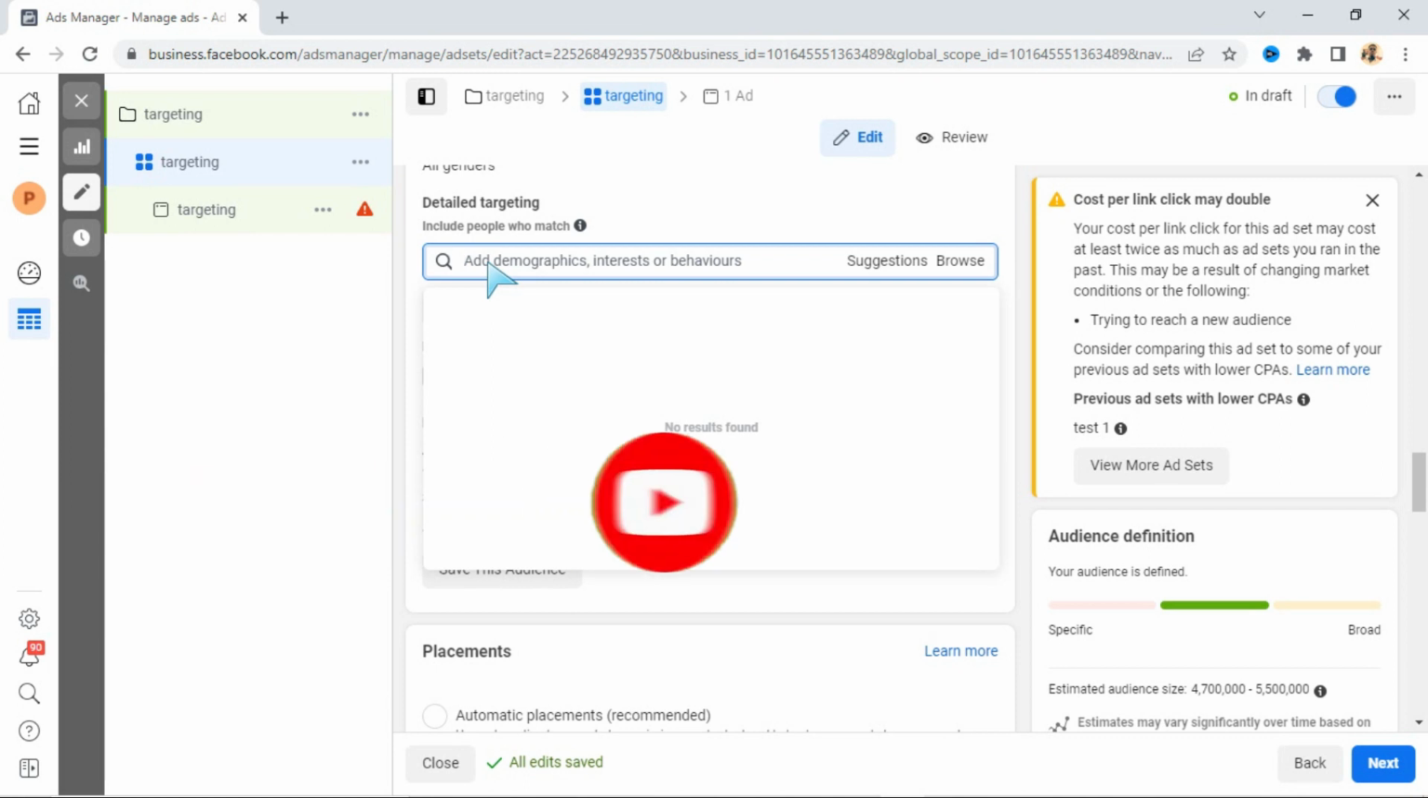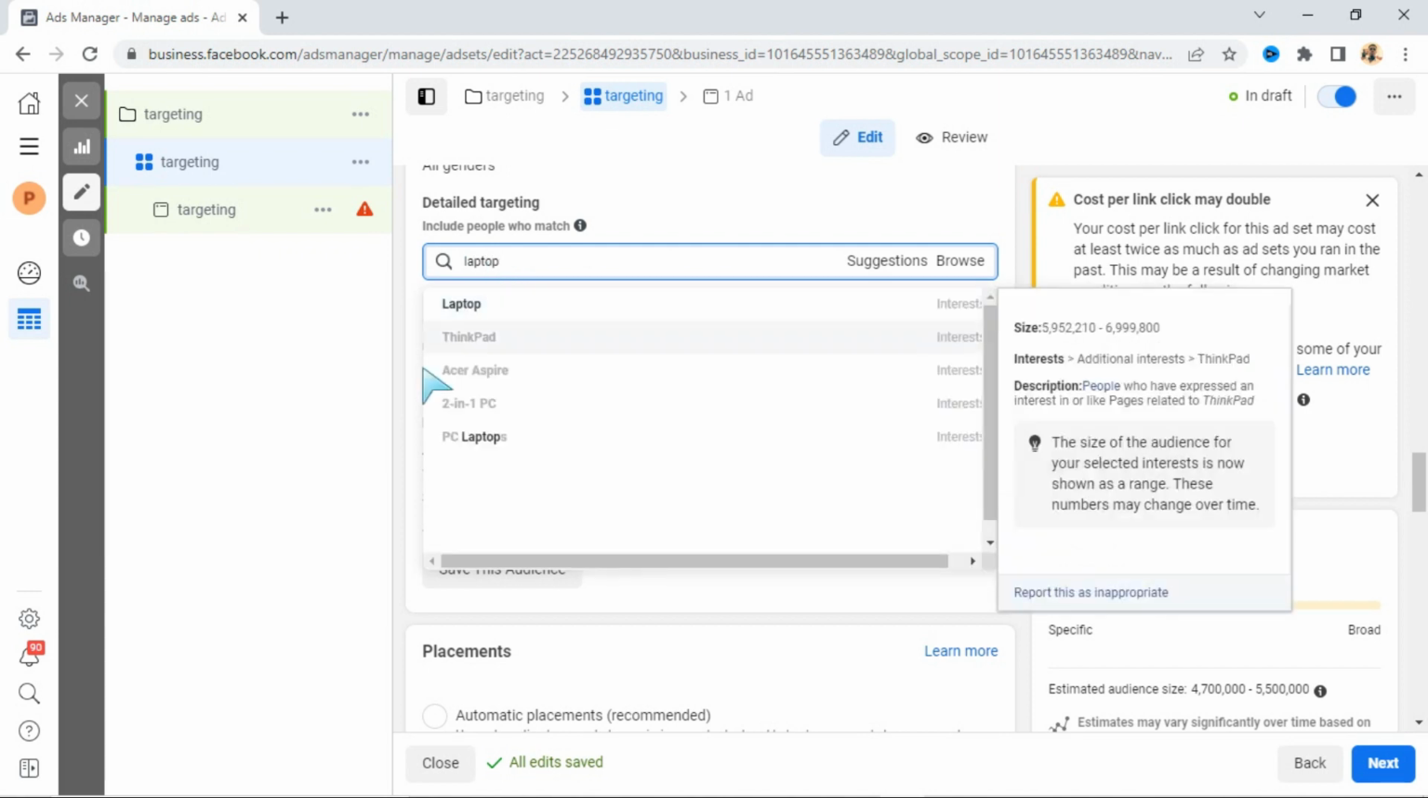Before you come over to the Facebook Ad Manager dashboard to do that advert, you have to first of all do your homework. Go and research the caliber of people that will possibly need these things. So now, let's look at the keyword laptop. We are on interest. This is based on interests, so you see those who are interested in laptop.